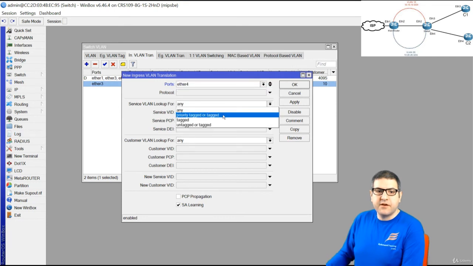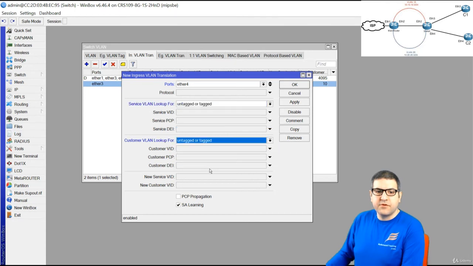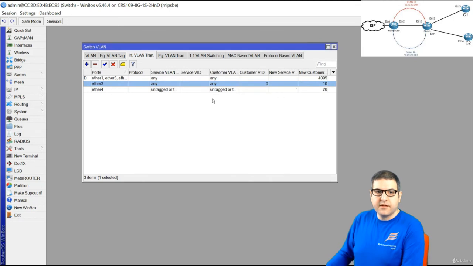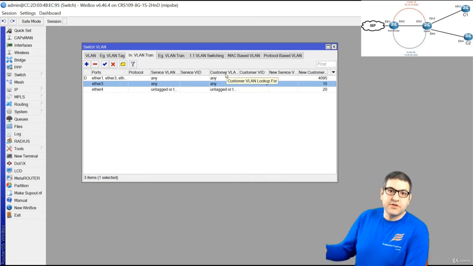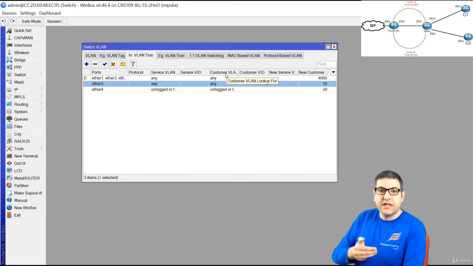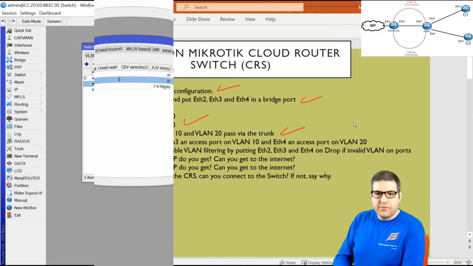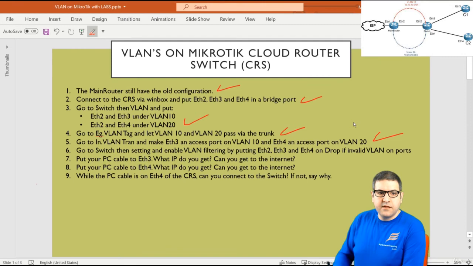And let's try now to do the untagged or tagged, just to show you that this also works. And here we put the new customer VLAN ID is 20. And I will say, okay. So now I have said that any traffic coming from customer 1 to Ethernet 3 will be tagged as VLAN 10, and any traffic coming from customer 2 to Ethernet 4 will be tagged by VLAN 20. Port number 5 is done. Now, port number 6, we have finished the configuration.